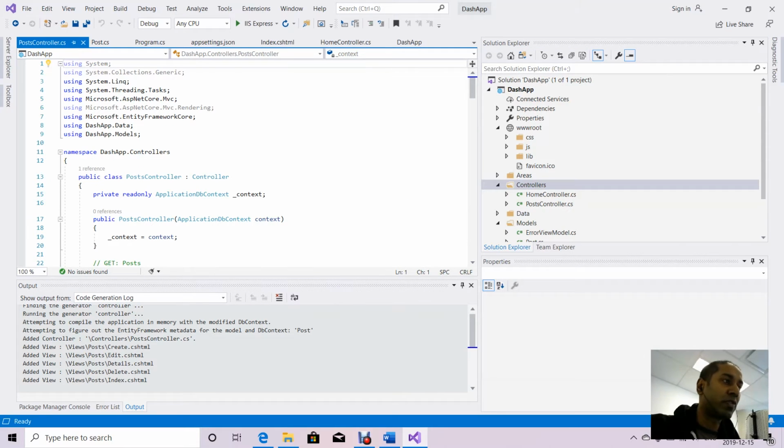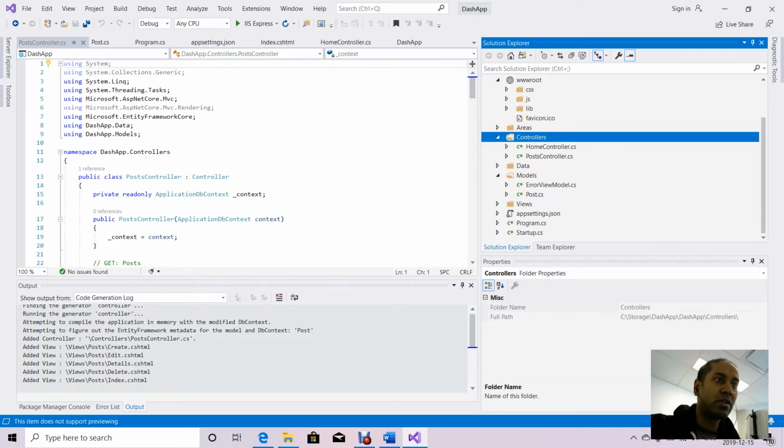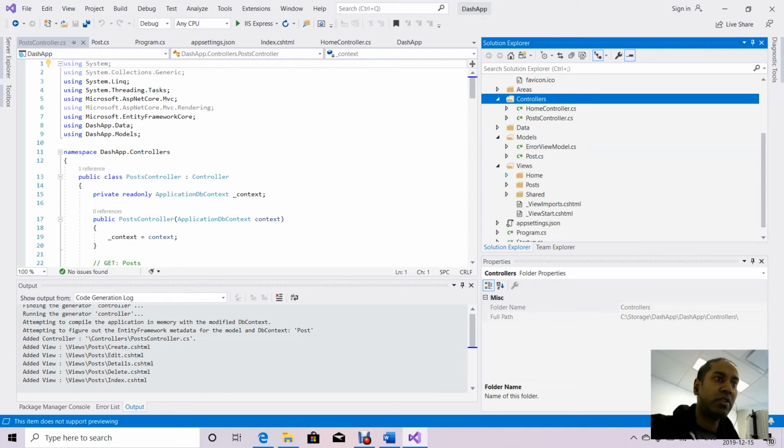Okay, so the actual code for our post controller has been created. Let's see what happened. We see a post controller was created here. Now let's go to views, and we see 3 folders. What are these folders? We have a home folder, a post folder, a shared folder, a ViewImports.cshtml, and a ViewStart.cshtml.